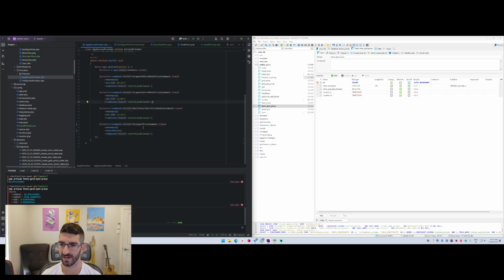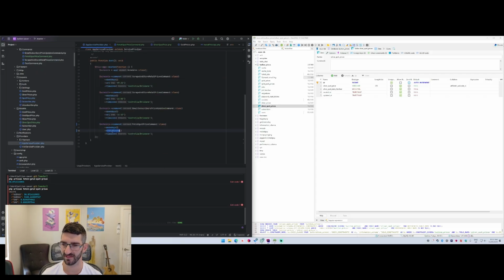In the app service provider, we can create a command called fetch spot price command. And you'll see here, we're telling it to run on weekdays and every minute. So every minute, Monday to Friday. Actually, you know what? This one will go constantly. Let's go just weekdays for now.